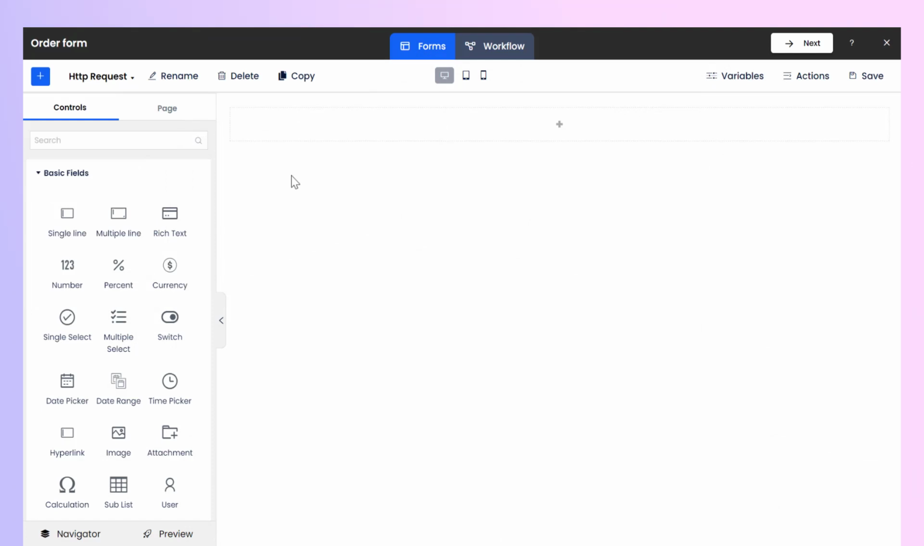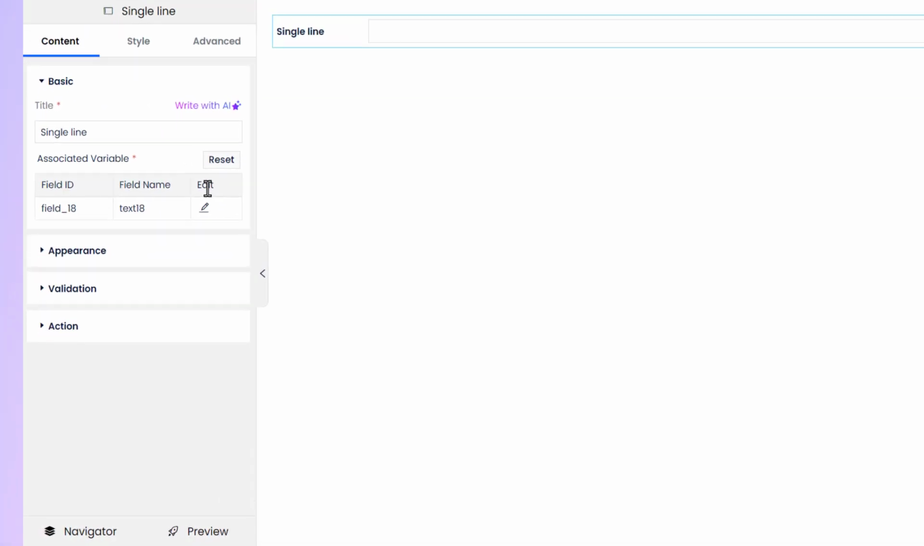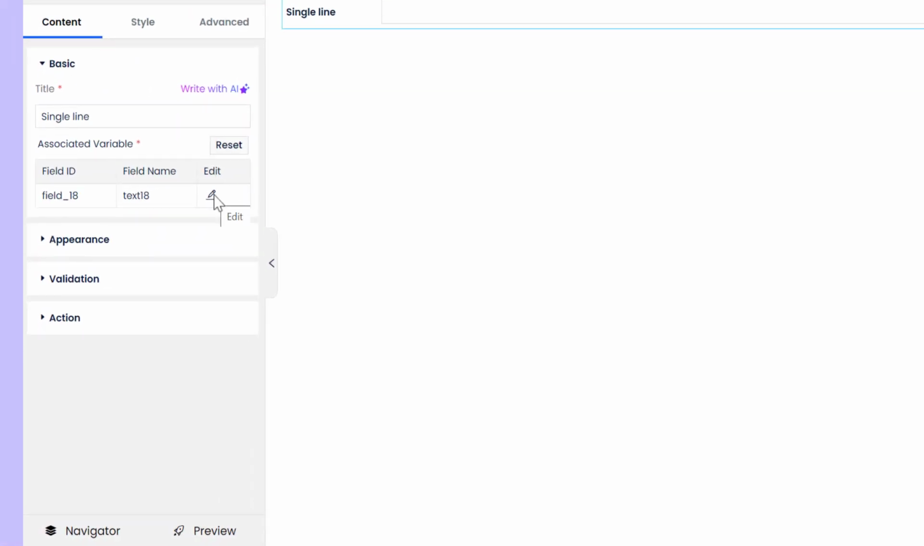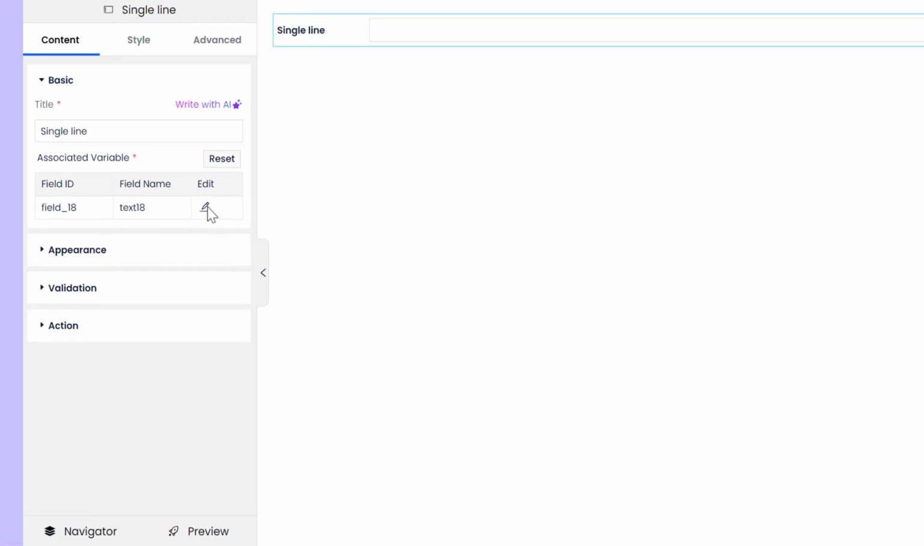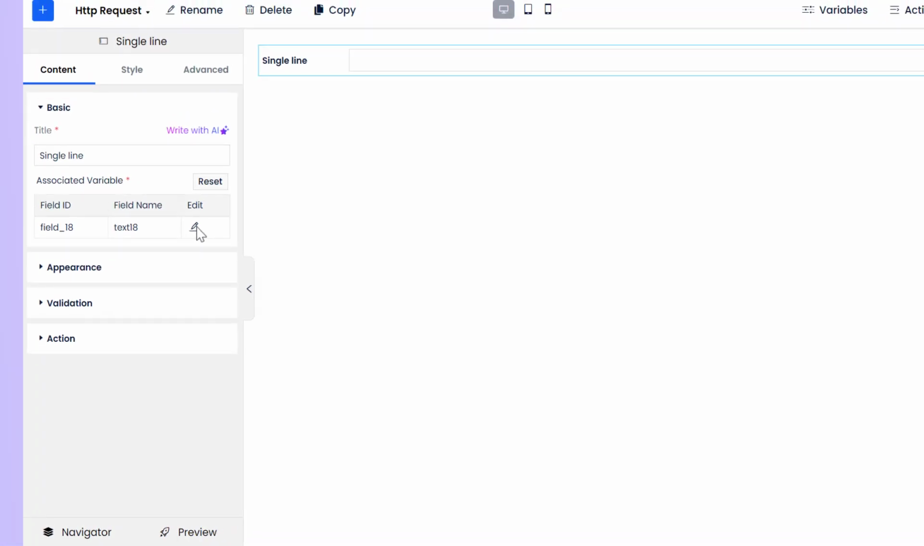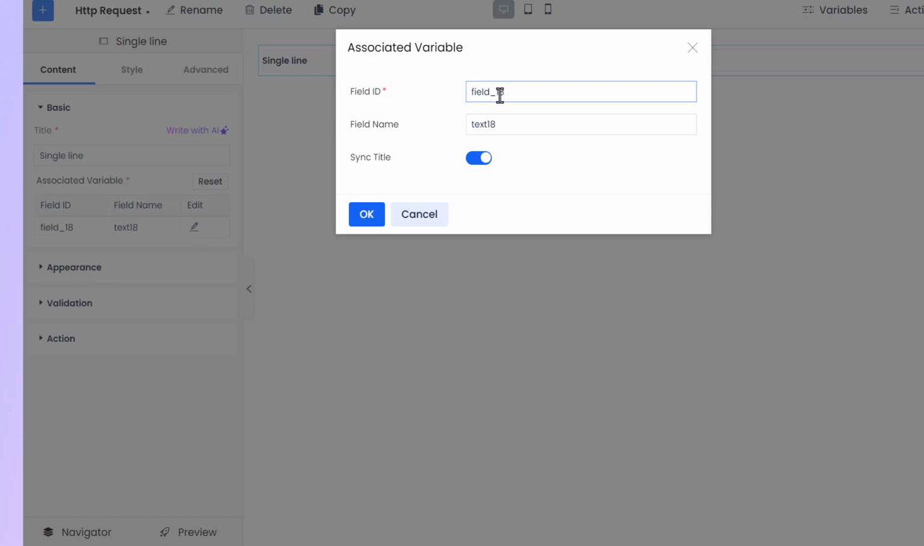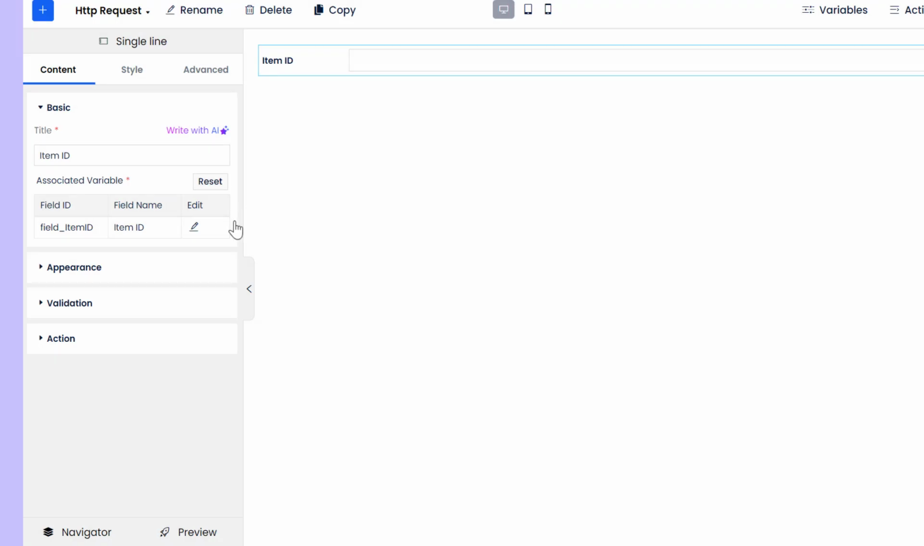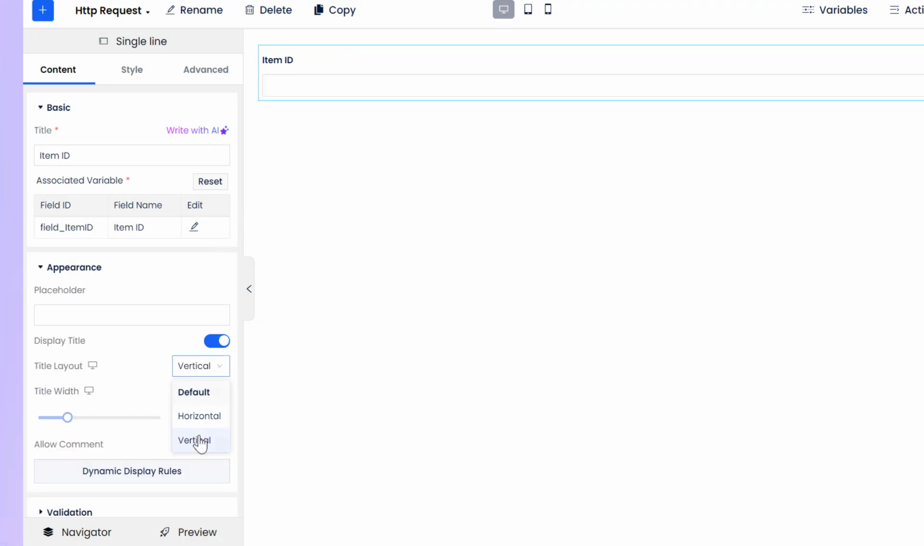To start, we'll configure an approval form to showcase this feature. Add a single line control to the form. This will be used to input the item ID for the data list item. From the left controls panel, under the basic setting of content column, click on Edit icon. Set the field ID and field name as field item ID and item ID separately, and change its layout under the appearance column.